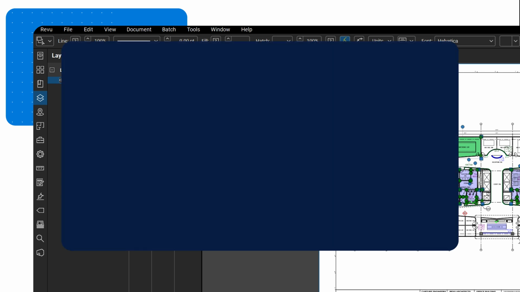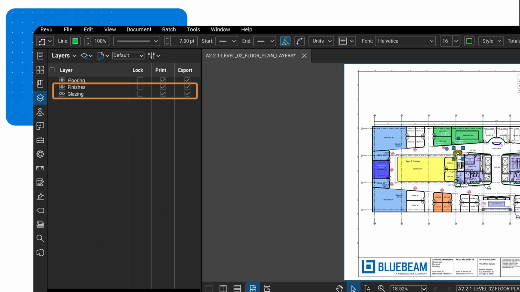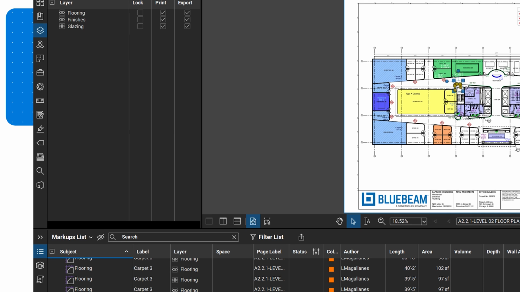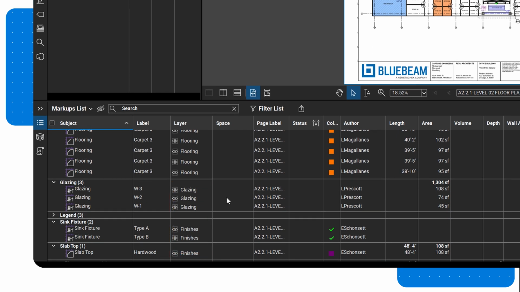Repeat the process to create additional layers, such as finishes and glazing, grouping the corresponding markups to their correct layers. By using these strategies, you'll keep your markups organized and easily manage different disciplines or material types as your project grows.